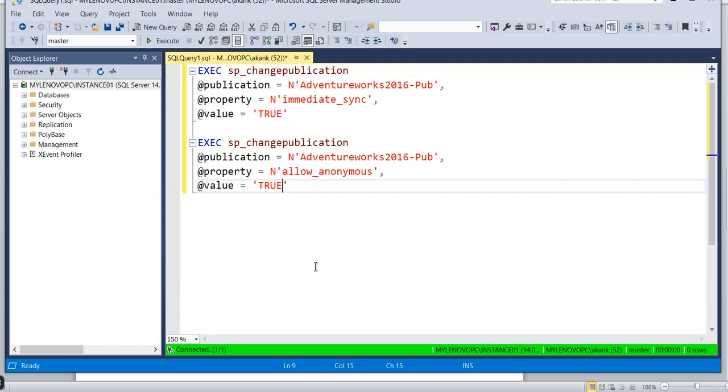So I hope you got it: what is the correct approach to adding new articles on an existing replication setup?